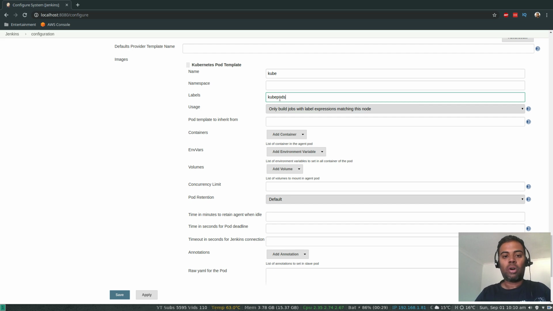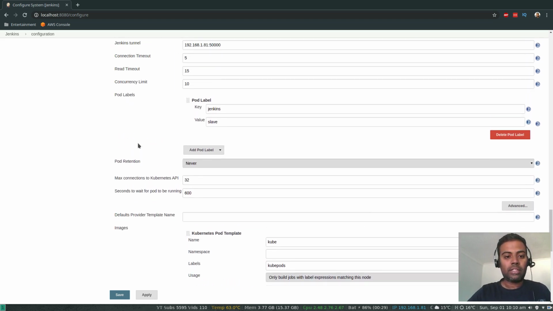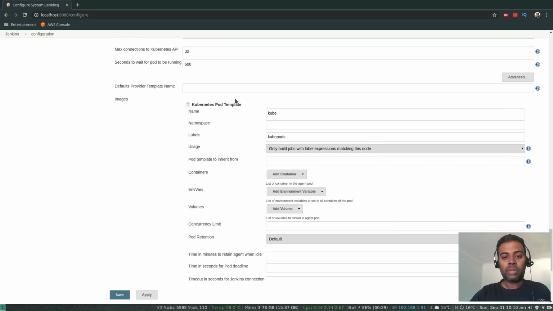Labels, kube pods. So I'm specifying the labels. These are separate to the pod label. The pod label is for Kubernetes, and in the pod specification here, the label is for Jenkins. So if you want to run a specific job, you may want to target nodes that have a certain label. That's why I'm assigning a label here.